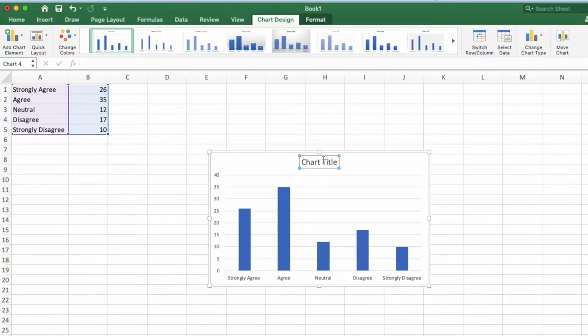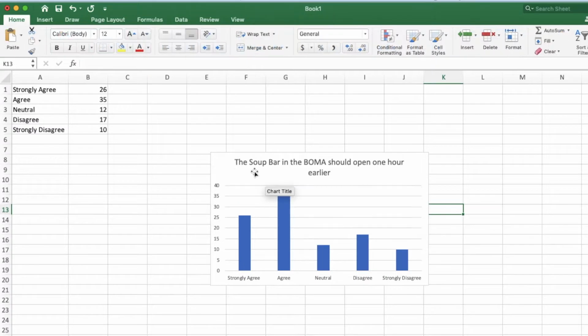I can change the title. In this case, I'm going to put the title to the question or the statement that I was asking my respondents. So the soup bar in the BOMA should be open 1 hour earlier. Instead of at noon, it should be open at 11.